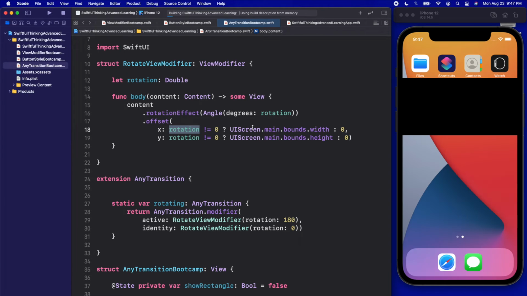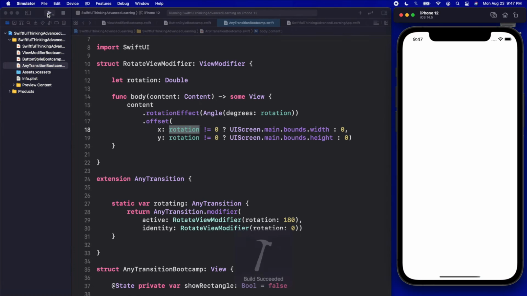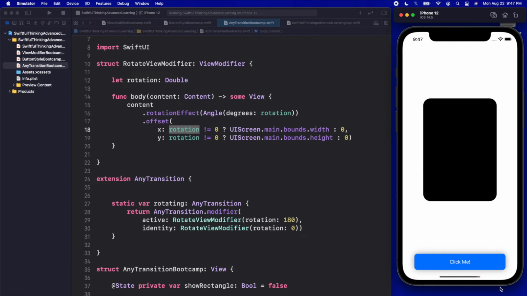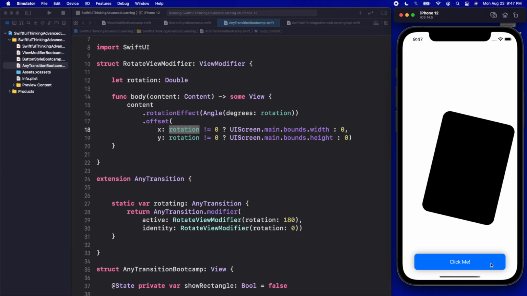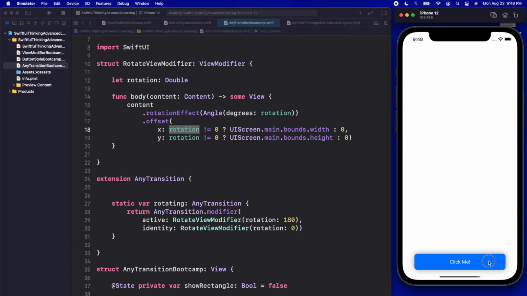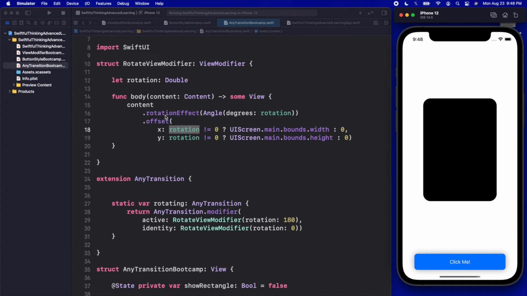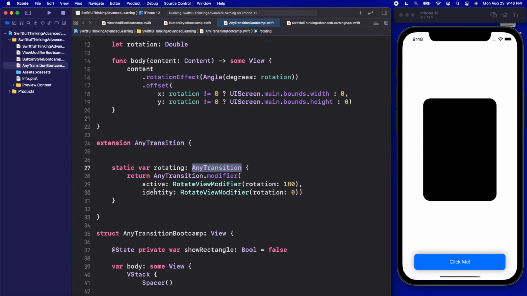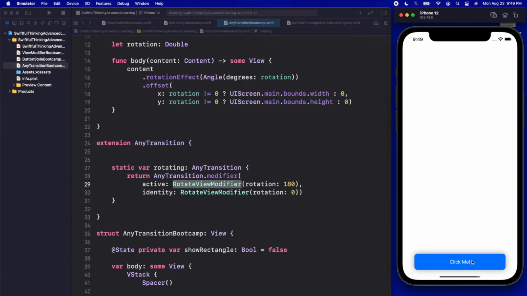So let's build and run this and see what this looks like. And this should look a little better. Now we're actually rotating it on and off of the screen, which I think looks much better. And now you can see that we can start to customize and build our own transitions, right? We can create our own view modifiers and then create our own AnyTransition, and we can say what we want it to look like in the active state as well as the identity state. So identity is as we are right now, and active is after we click the button and it transitions off of the screen.